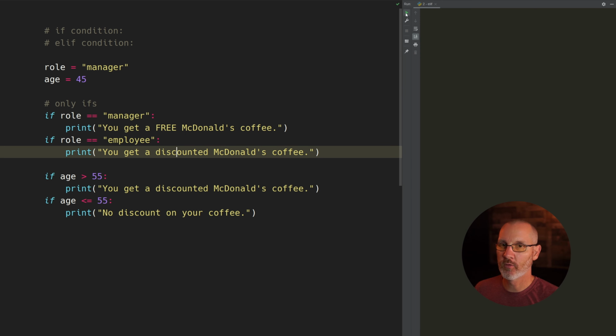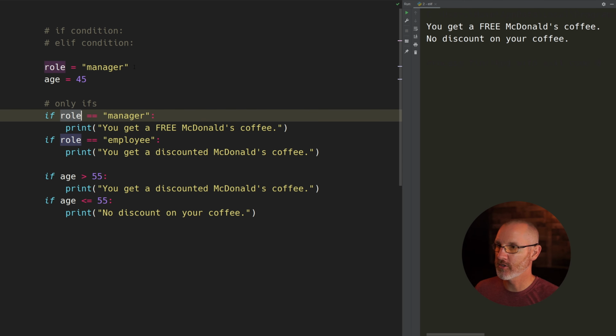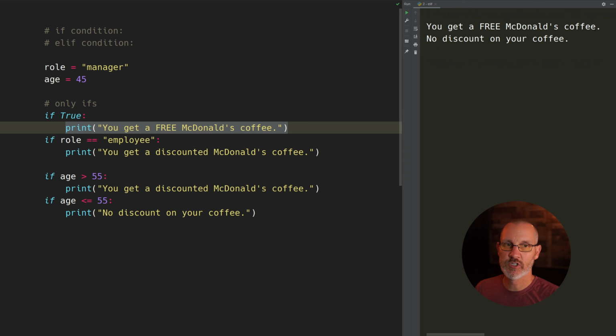And if we go ahead and run this, you'll notice that we get two outputs. So you get a free McDonald's coffee because the person is a manager. Since role holds the word manager, really what's happening is you'll actually get the word manager here. And since manager equals manager, this will be true. And since this is a true statement, this code will run, which is what it's showing up here.